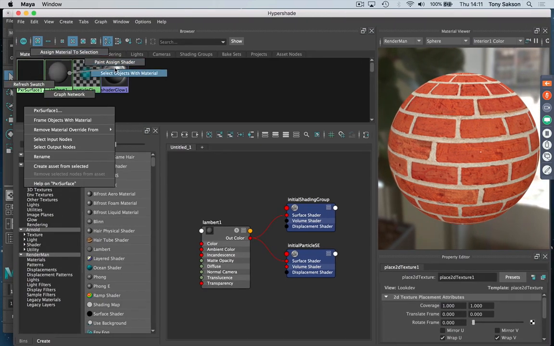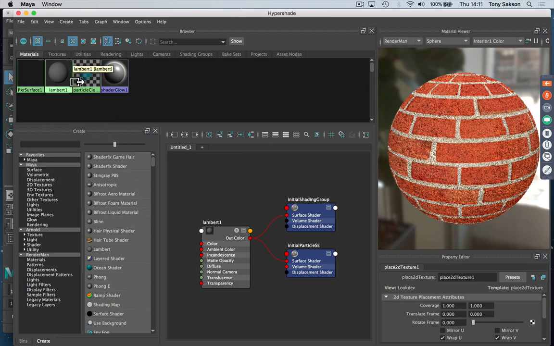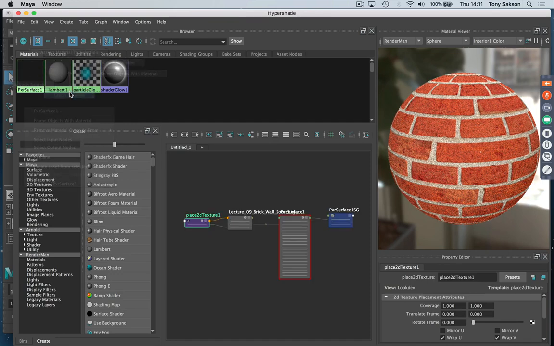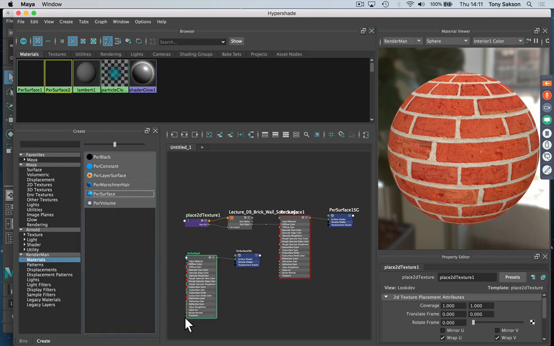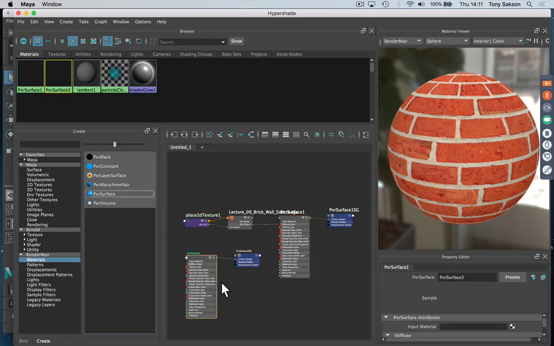You would right click and assign a material to an object. If you want to take, say for example, here, suppose I wanted to take my file node and plug it into the Lambert. For why I would want to do that, I have no idea. In fact, that's a bad idea. Let's just go down and make another Pixar surface. There we go.